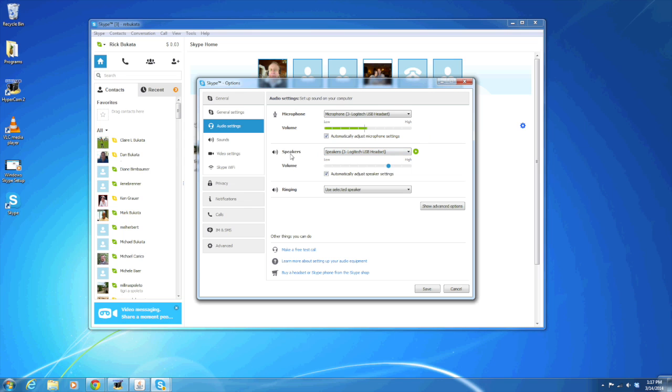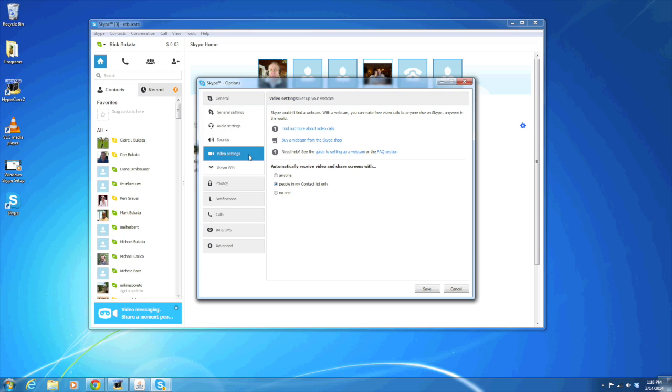For speakers, this is how you hear what other people are saying. I've got my headset as the speakers, but again, you can click on this, and if you want to choose external speakers or anything like that, that's where you select it. And I automatically let it adjust speaker settings. Ringing, use selected speaker. So that's your audio settings, and that's basically how you get everything set up that way. For video settings, you click down here at the left. Now, for my computer, I don't have a webcam, but if you have a webcam, it'll basically look for the webcam, and it'll have a video there showing what the computer is seeing, which should be you on the webcam. And if that's working, you'll see that.